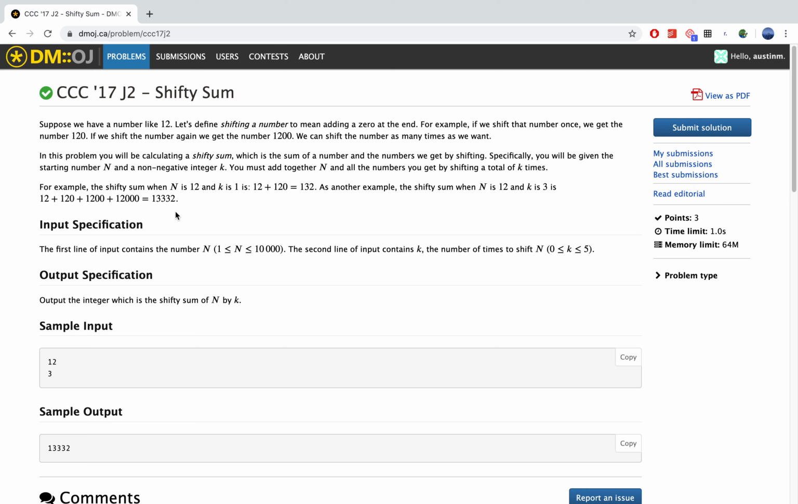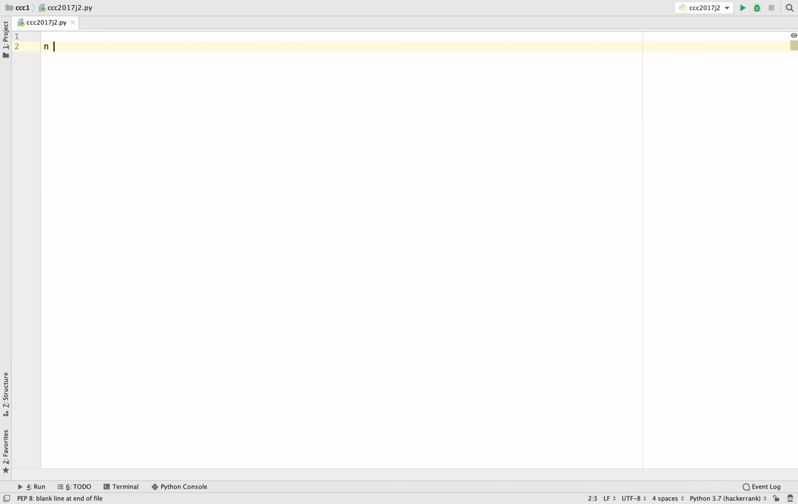So we can start thinking about how we're going to tackle this problem. The first thing that comes to mind is we have to be able to multiply a number by 10, and we can do this with the double asterisk. And we have to loop through k times and just add up all those individual numbers, which should give us the shifty sum. So now I'm going to start coding.